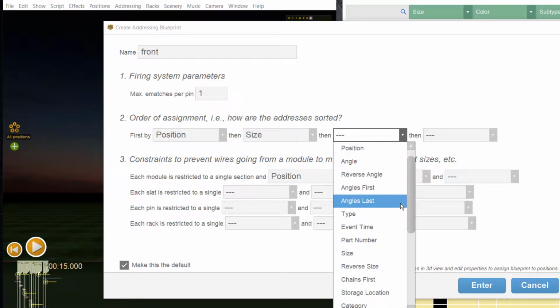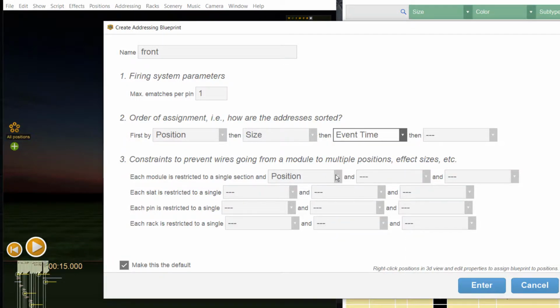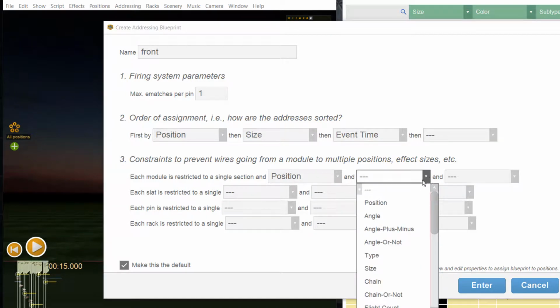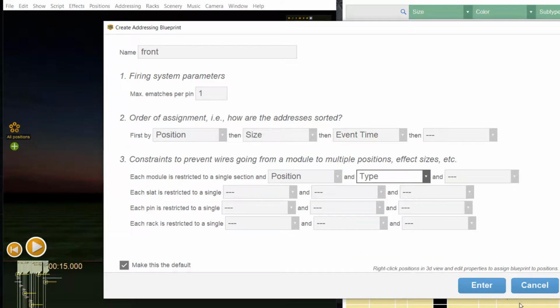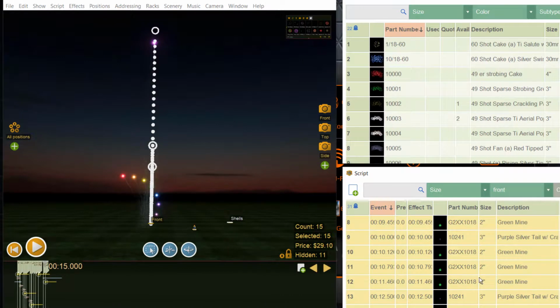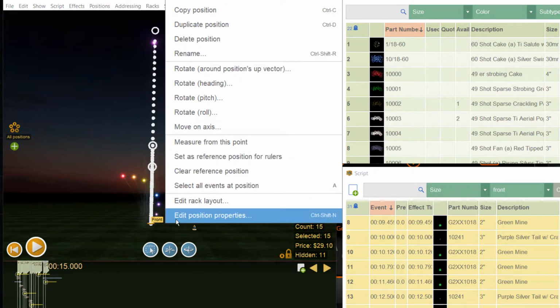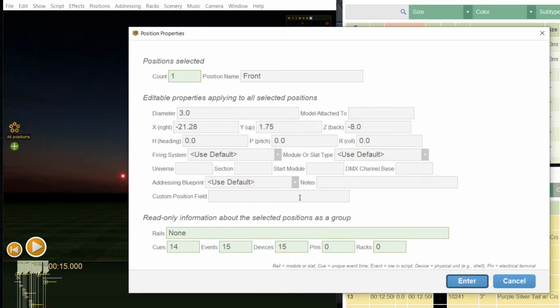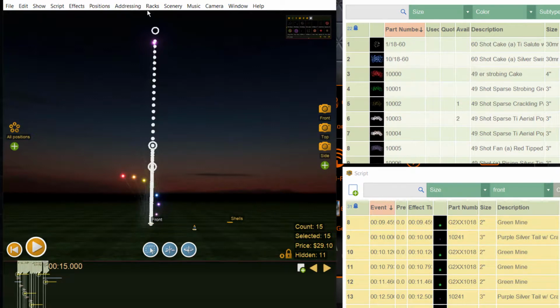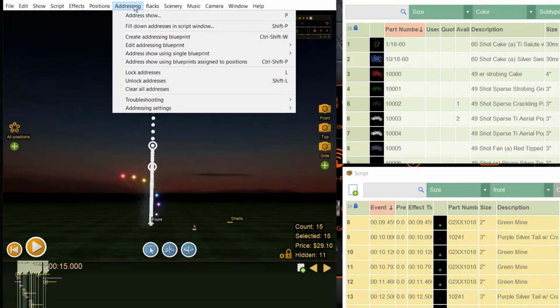Event time, where is it? Position, event time, here. And now we can say, okay, we want to have position and then type here. Okay. The next thing that we do after we create this blueprint is go to the position, open it, open the position properties, and then we have the addressing blueprint, and we can set it here to front.